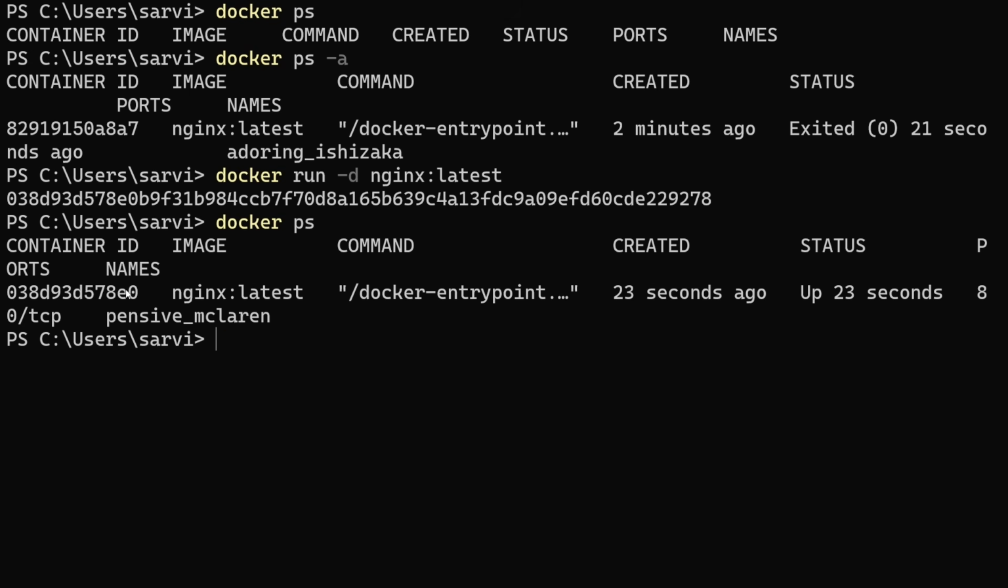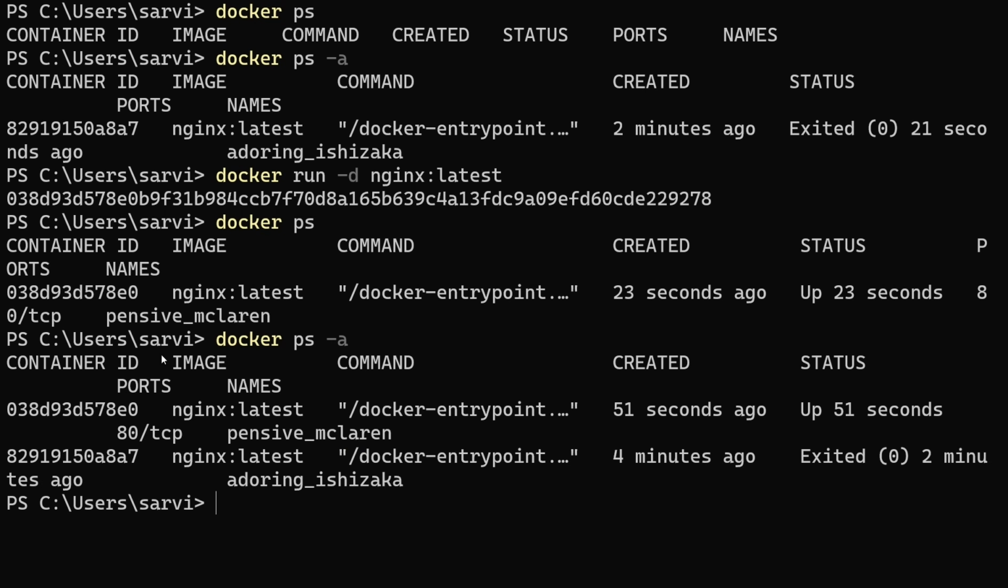And if I run docker ps, the container is shown here with the same ID, and if I write the command docker ps -a, as you see, I have two containers, one of which is in detached mode, and the other one was stopped recently. Here is the key point. Every time you run an image using the docker run command, Docker creates a new container.